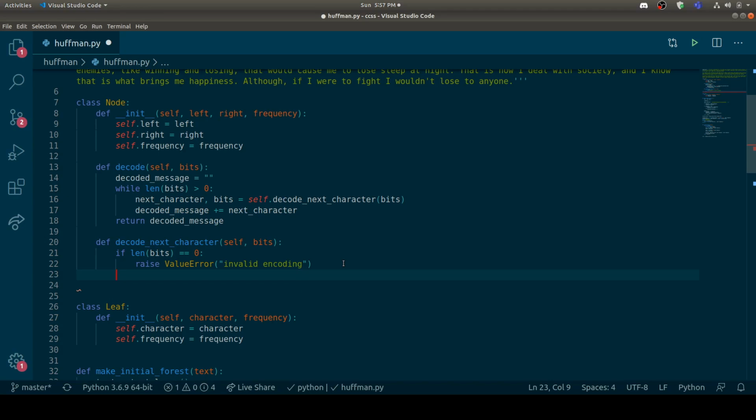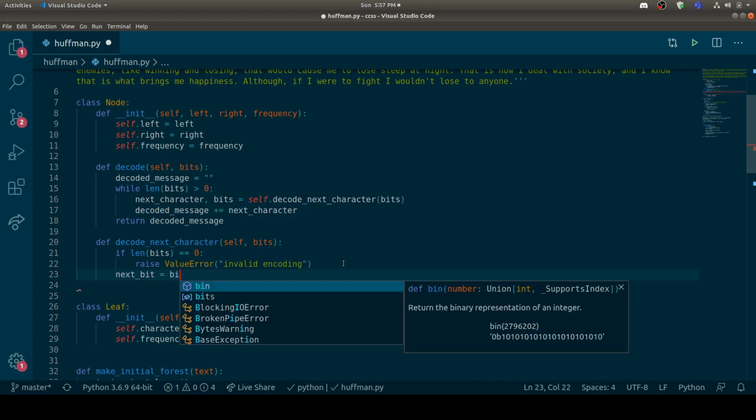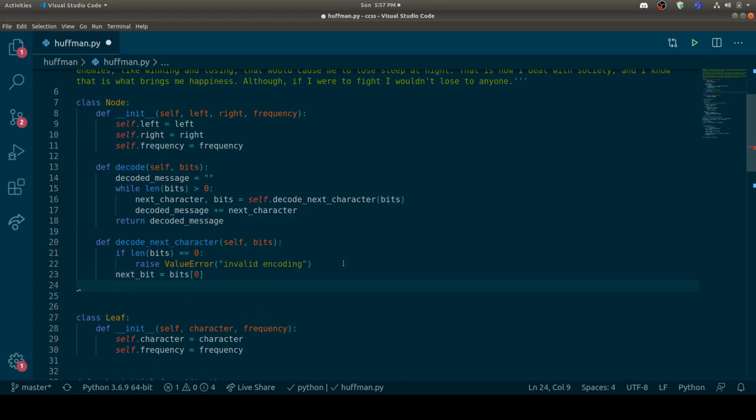Okay, but now to the real part. The next bit that we need to look at is the first in the list. And the rest of the bits is bits 1, colon, colon. And what this does in Python is, let's say the bits are 0, 1, 1, 0. This is going to give us 1, 1, 0.